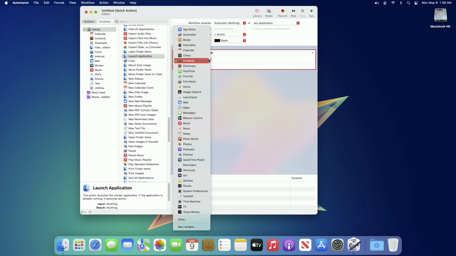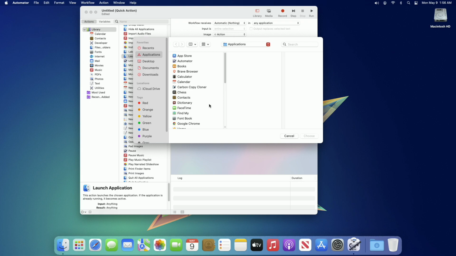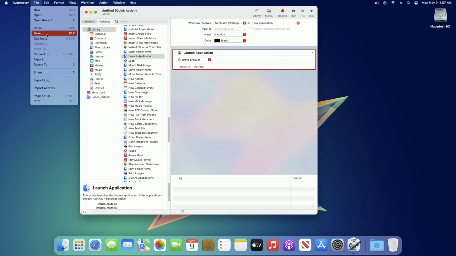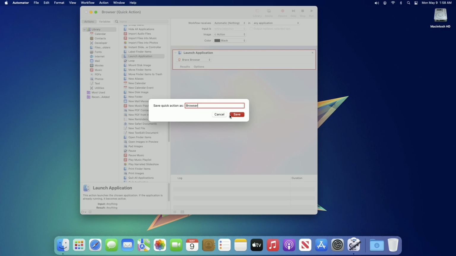From the drop-down list, select whichever application you want to open using a keyboard shortcut. If you don't find your application, click on Other and then choose from the Applications folder or from its location. After choosing the application, click on File and then click on Save. Give it the name of your choice and click on Save.